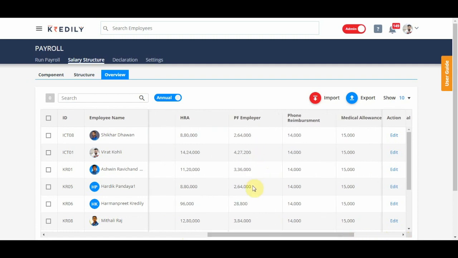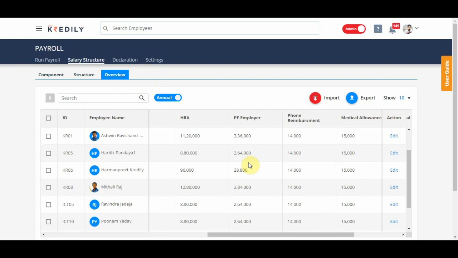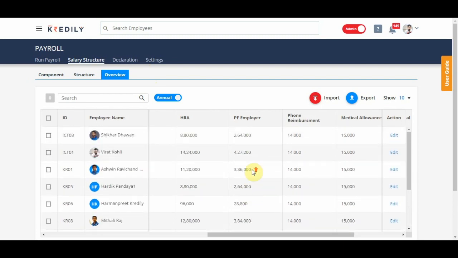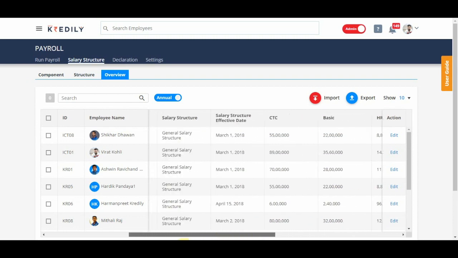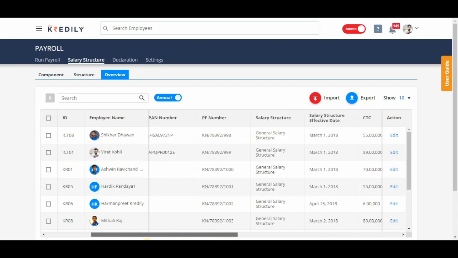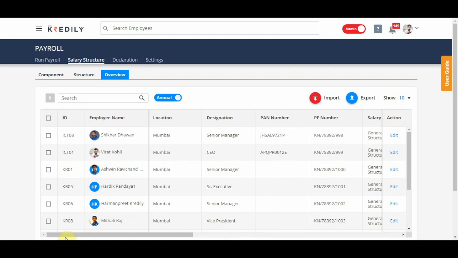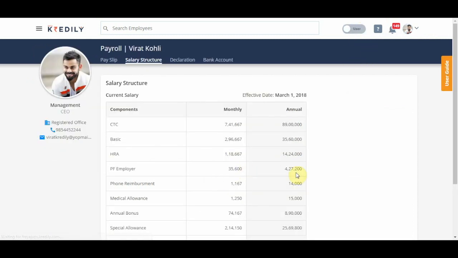As you can see, PF employer is also showing up here. This is based on the settings that you have done previously in the PF and ESI settings. So that is why it is important that you finish all the settings in the settings menu before you assign the salary structure to your employees. As soon as the structure is assigned, the employees will be able to see their respective structure from their logins. So just to show you, I'm going to take you to the user login.